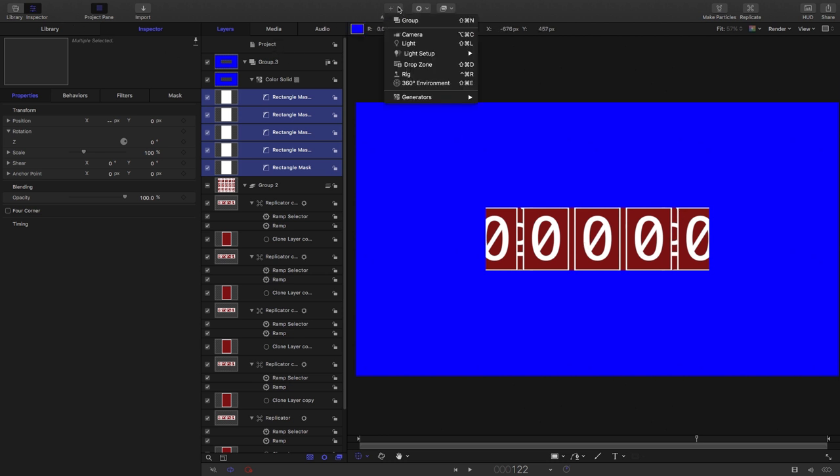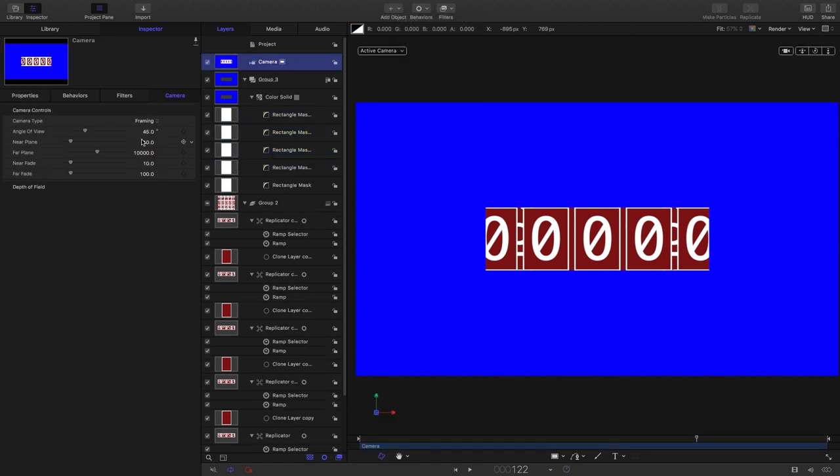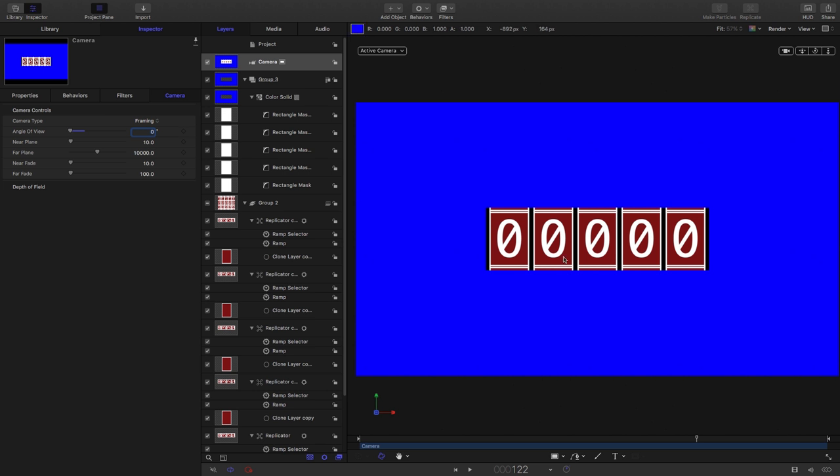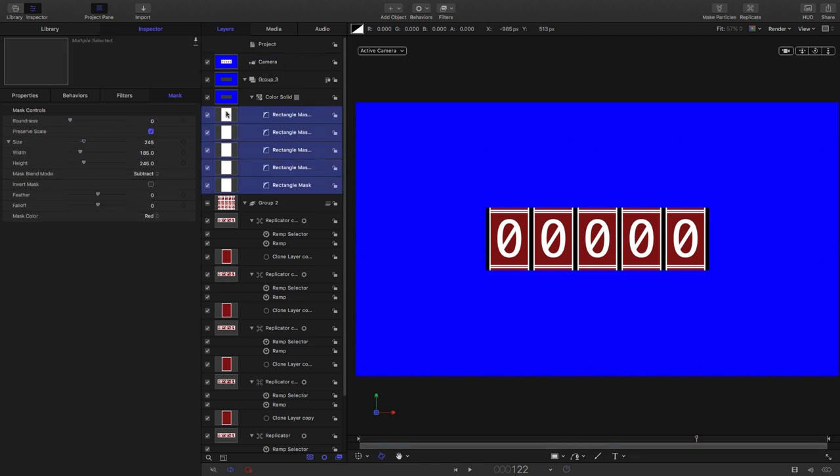So what we're going to do is add a camera and set the angle of view to 0. And you'll see that very nicely cancels out the distortion that was causing everything to be a bit of a mess. I realize I've actually made these slots a bit too big. So I'm going to shift select them all, and we can adjust the size of them all at once. 155 was probably right for the width, and probably 215 for the height is good.